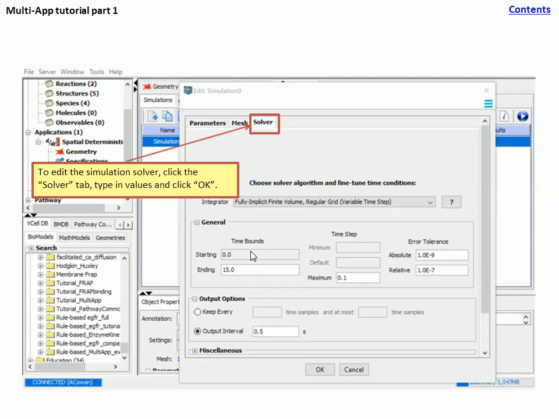Now select the Solver tab and add in the appropriate values for starting and ending time, the maximum time step, and the output interval. That is how often you want to save the simulation results within the database. In this example, we have a maximum time step for the calculations of 0.1 second, but for the output interval we only save every 0.5 seconds worth of data. This reduces the amount of time spent in saving data and the amount of storage needed to save the simulation results as a whole. When you're done, click OK.